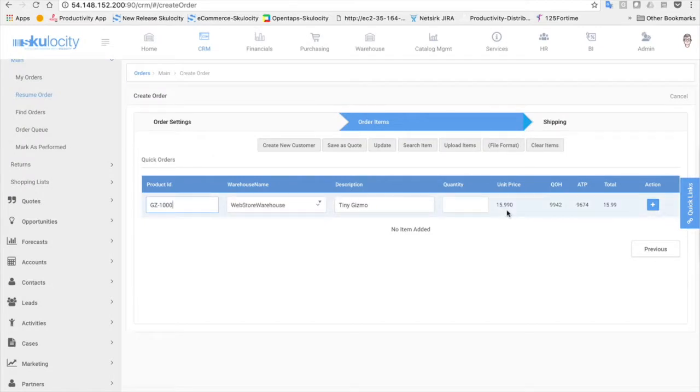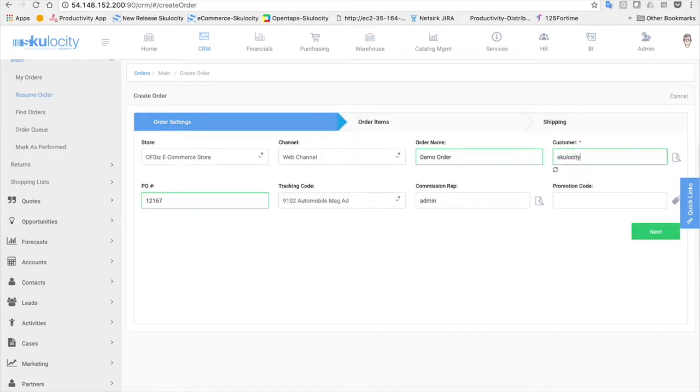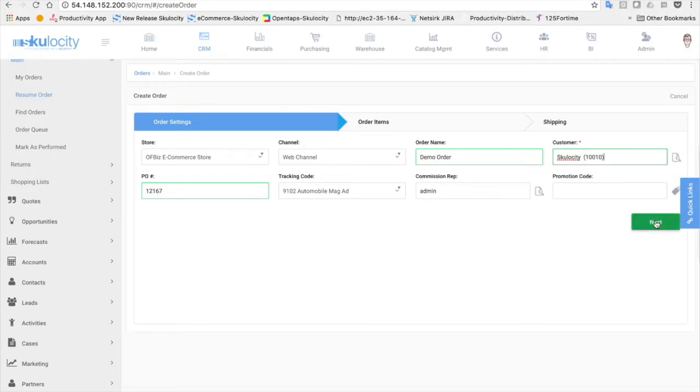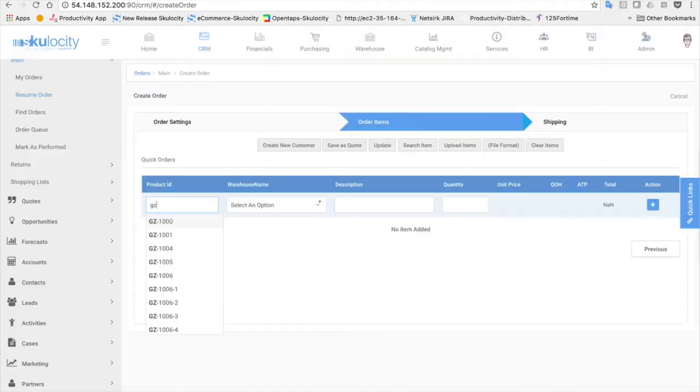And the price for this particular customer now appears. Now, if I want to change customers, I can come back to the order setting. I can come here and say, now I'm going to price this for Skulocity, a new customer. Now, when I add that same product, we see we have a total different price. This customer is getting it for $7.50.